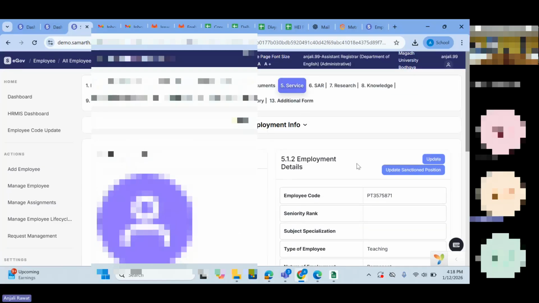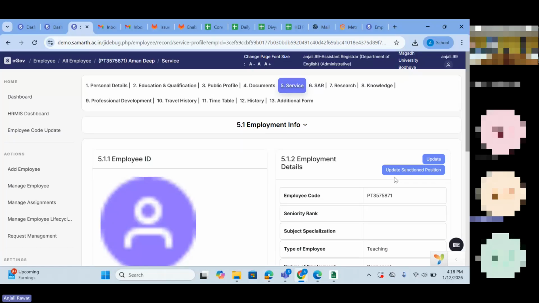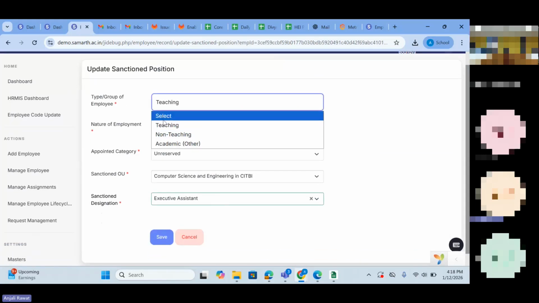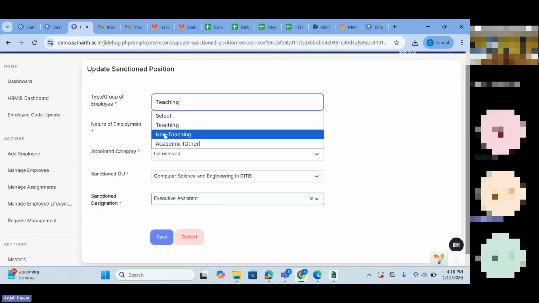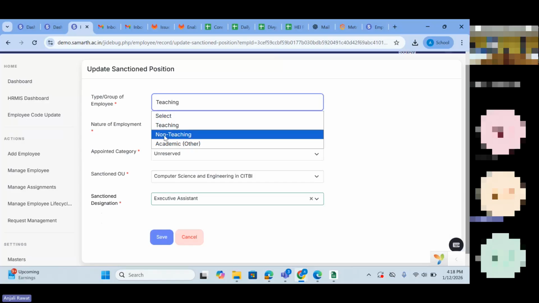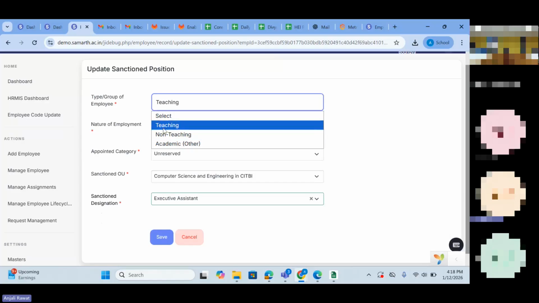Now under service book, if any institution, at the time of adding or uploading the employees, has mentioned an incorrect sanction OU or designation for any of the employees, and later wants to change the sanction OU and designation, you have the option under service: click on update sanction position. From here, you can change the type of the employee also. For example, if he's a teaching employee but you have marked him as non-teaching, and now you want to change the type from non-teaching to teaching, you can use this option and make it teaching.